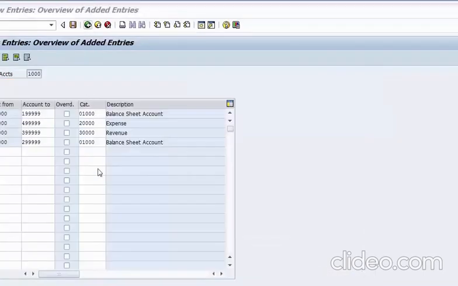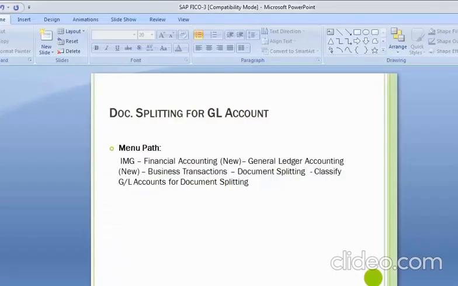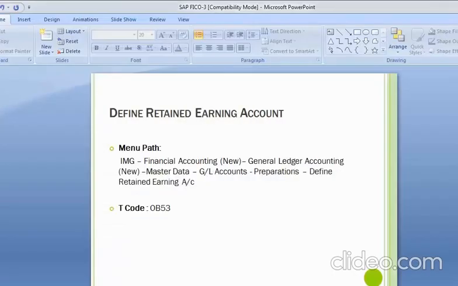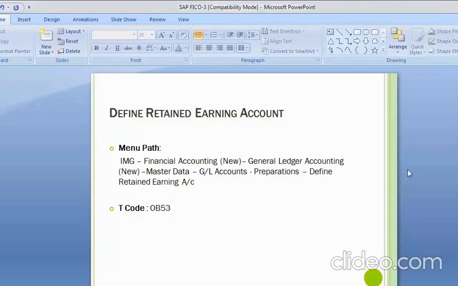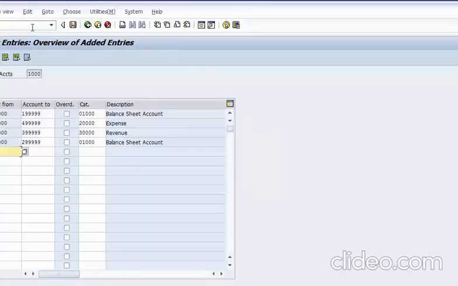Moving up to the next, defining the retained earning account. To define the retained earning account, we have to go to OB53. How can we move directly to OB53? We can put /n to exit the screen and OB53 to enter the OB53 screen directly.